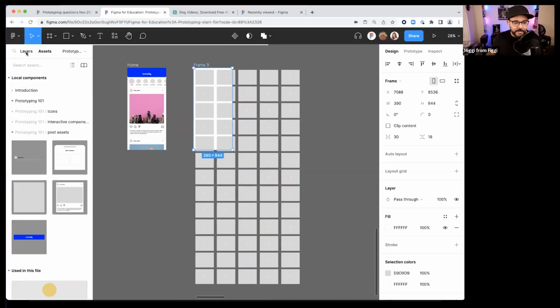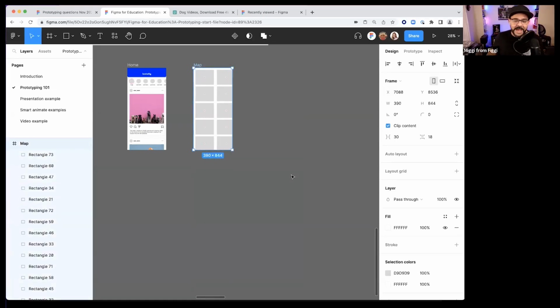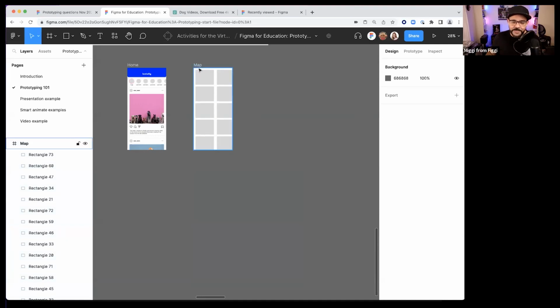I'm going to pull up my layers panel so you can see this here. I'm going to call this my map. So I called my frame the map, and you can see all of these rectangles are nested inside of that frame. Now I'm going to select that frame and clip that content once again. So this is all clipped within here.